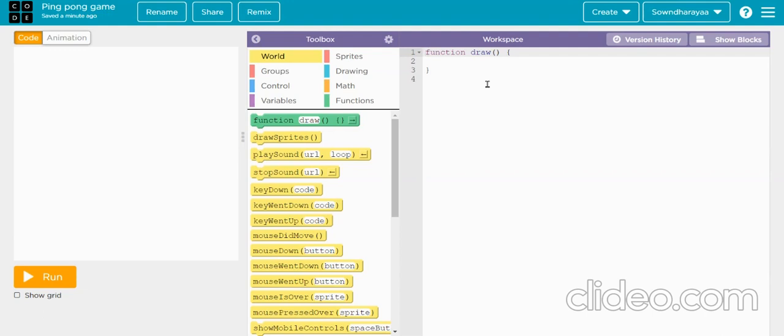Now let's start creating it. It might sound very hard, but it is very easy. First of all, we need to create the sprites of the ball, the computer paddle, and the player paddle. The ball will be situated in the middle, which is like this. The ball is a rectangular ball, and we have the player paddle here and the computer paddle here. So let's create it.